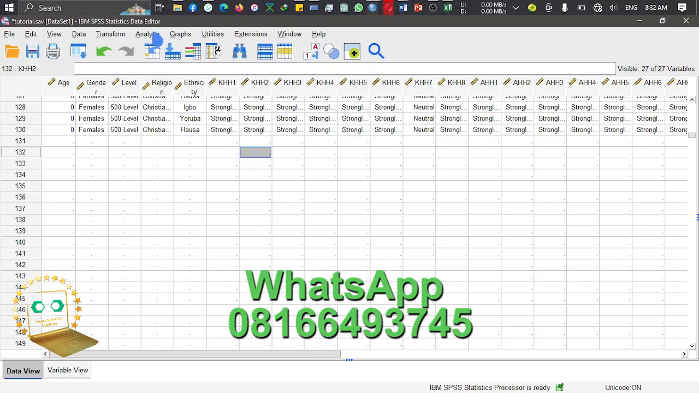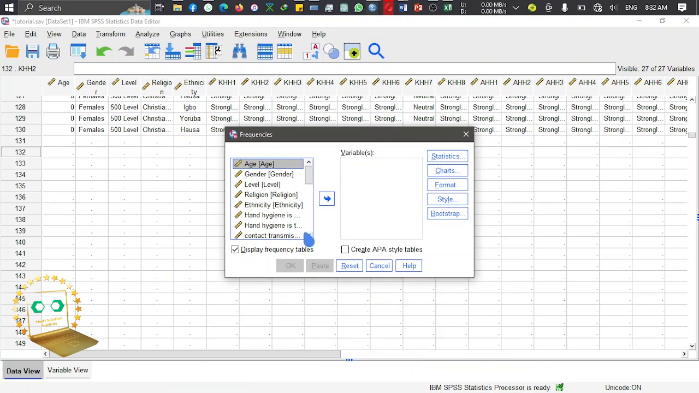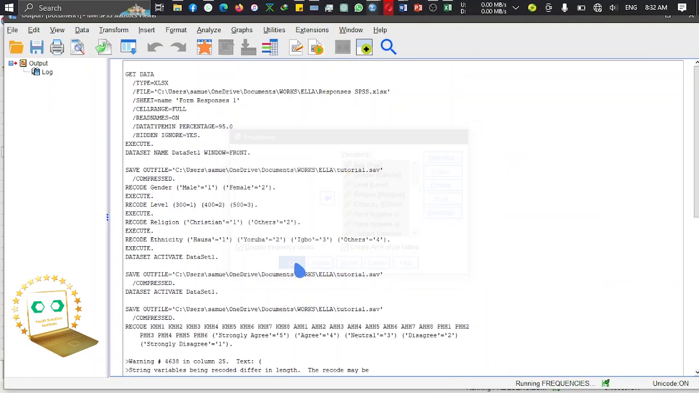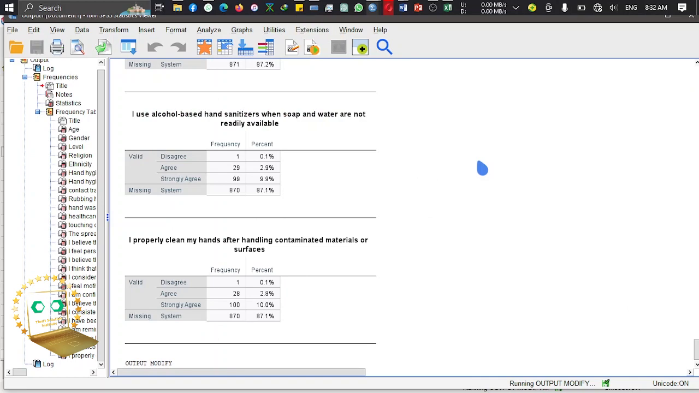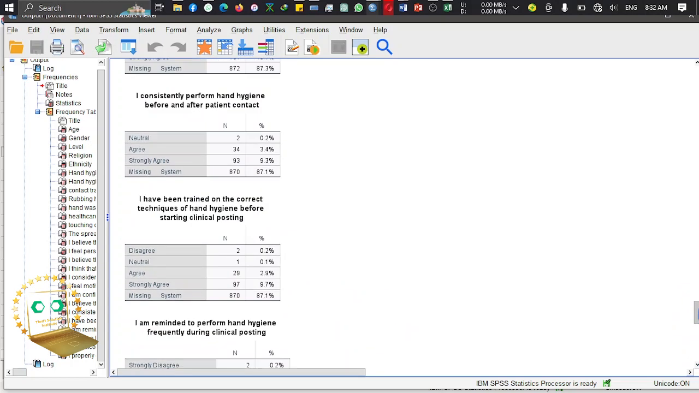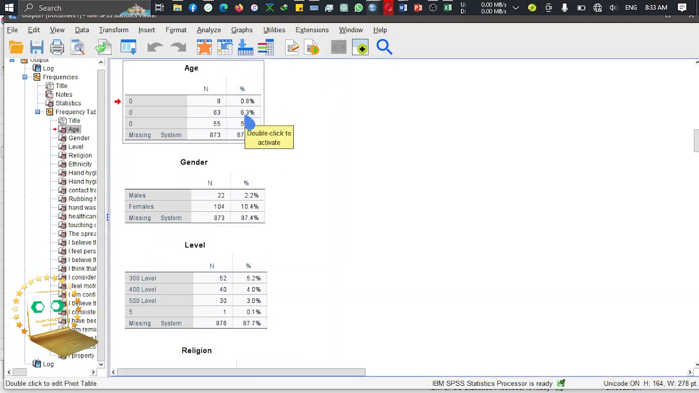Even if you attempt to analyze the data and you go to descriptives and frequencies, right, and then you select everything from start to finish, push it in, and then you say create APA style tables, and then you say okay. Even if you attempt to do it this way, it has brought out the output for you. If you notice, let's go to the first one, which is age, right? Now remember, we did not do anything on that age. We only did males, females, levels, religion, ethnicity. We did not touch the age. That is why it is still looking this way.